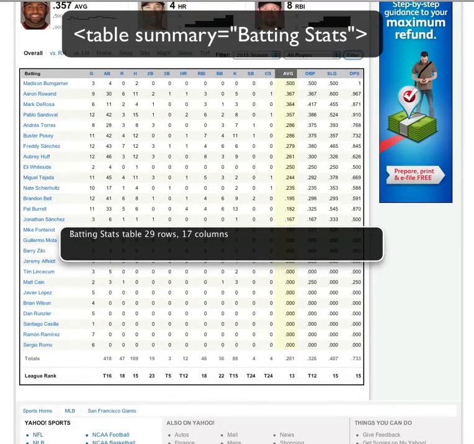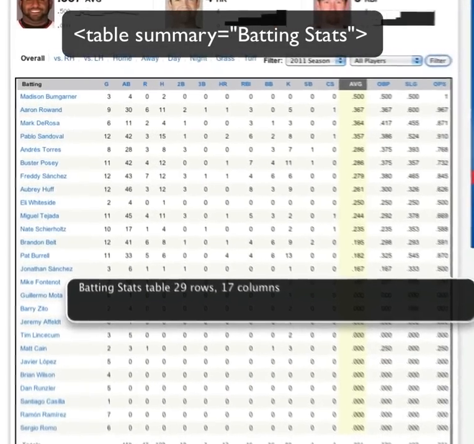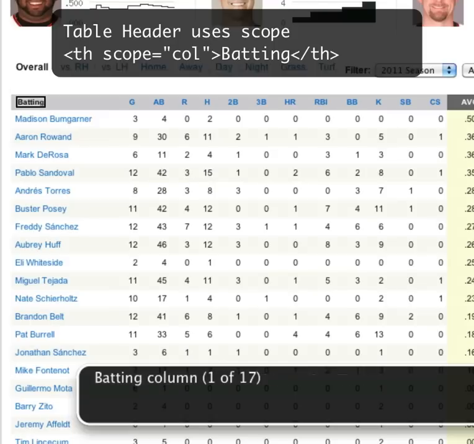Batting stats table, 29 rows, 17 columns. Batting column, 1 of 17. Link, G, games column. Link, AB, at bats column, 3 of 17. Link, R, runs column, 4 of 17.